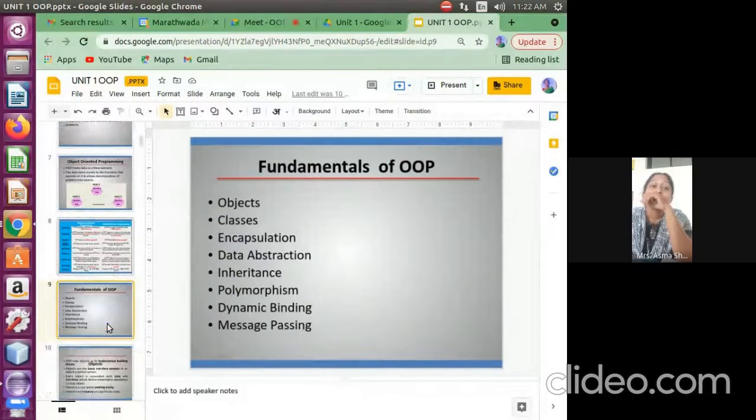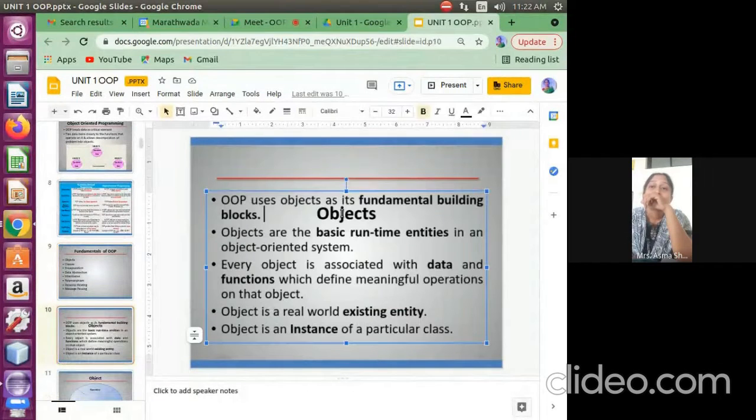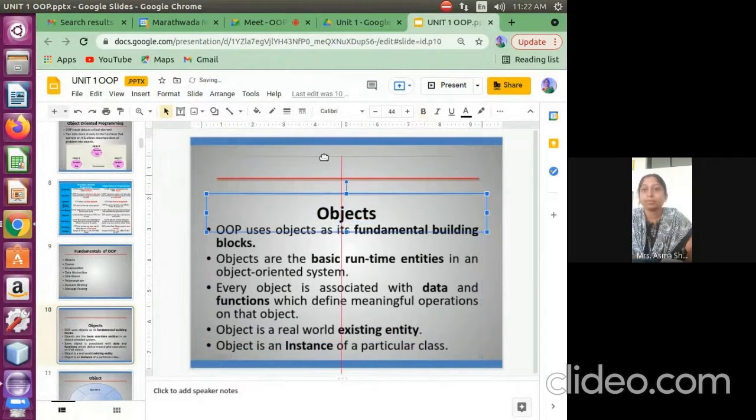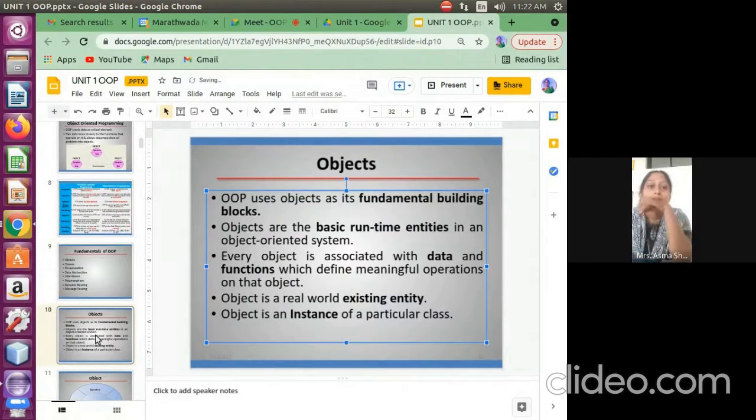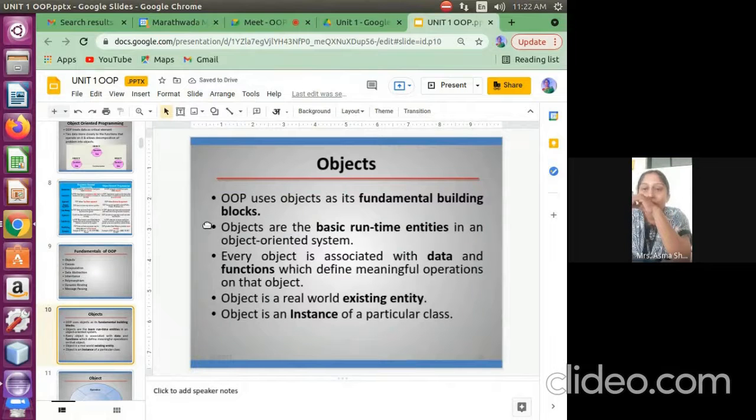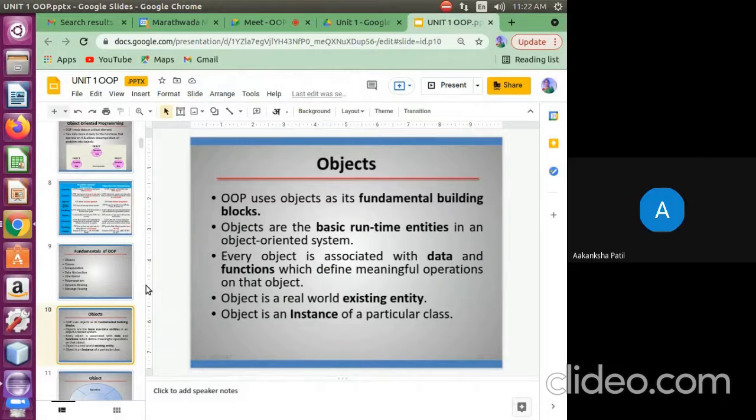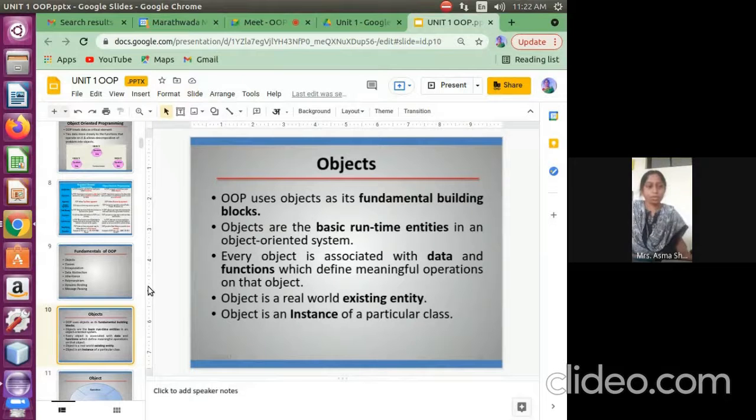So now we are learning object and the class. Okay. So objects. Now we are starting with the object concept. Up to this, is everything okay, students, or not? Yes, ma'am. Understood? Yes, ma'am. Okay. So now we are beginning with the new topic. Objects.